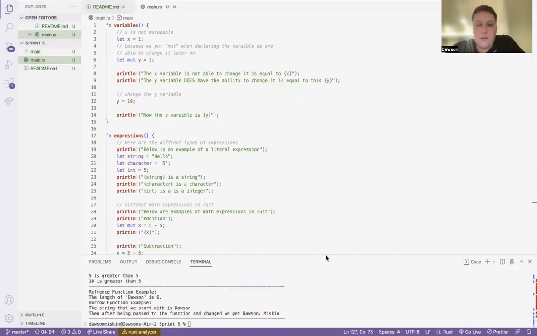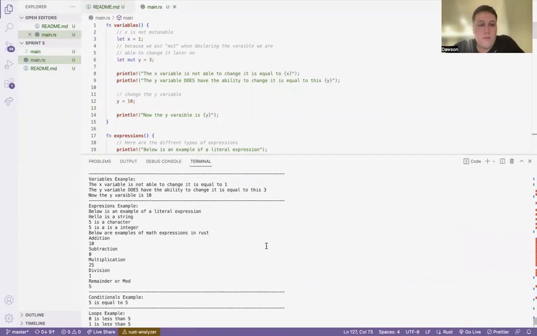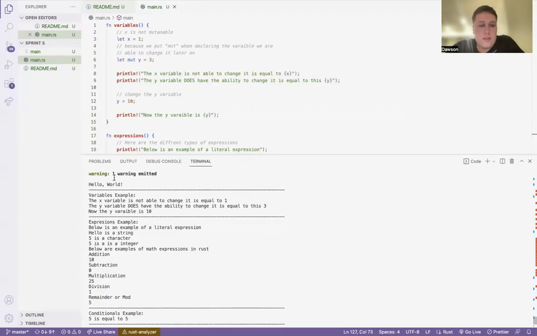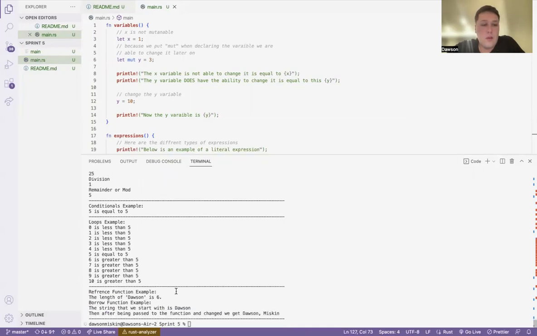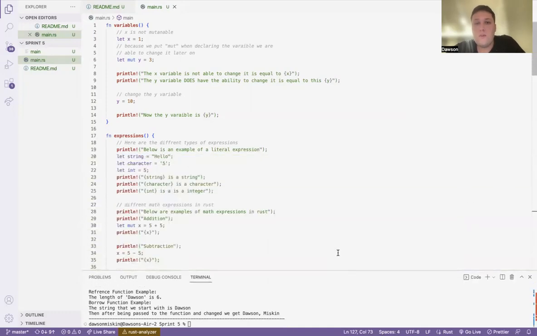And the nice thing about VS Code is that it just runs down here in the terminal. As you can see, I have hello world, and then I have different variable examples, different expression examples, condition example, a loop example, and then a reference. There's functions where you can pass variables by reference and then borrow variables as well. And I have examples of those. Let's dive into the code.